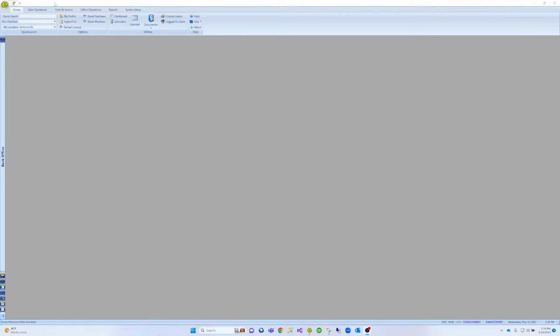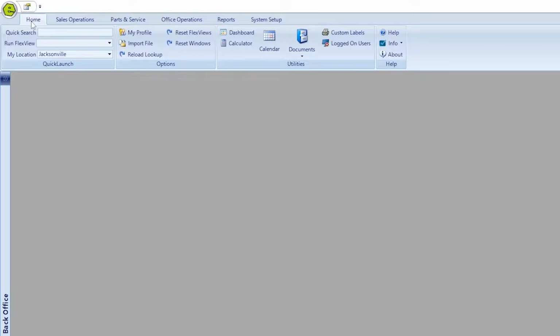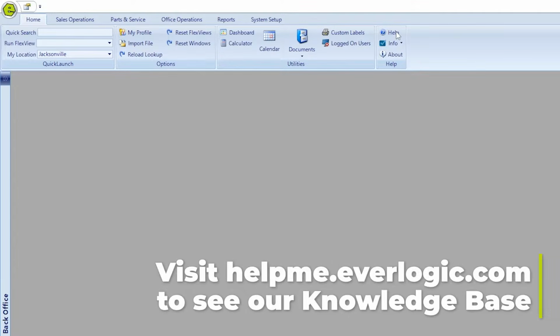So let's get started. How EverLogic is organized is basically by module and by operations. So everybody gets the Home tab. Some of the key features that people like to focus in on is the calendar and the document management system. And then we have quite an elaborate help system over here.